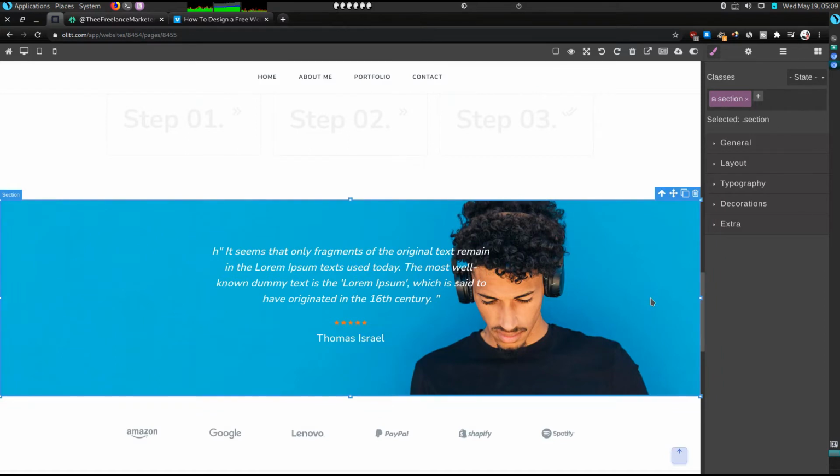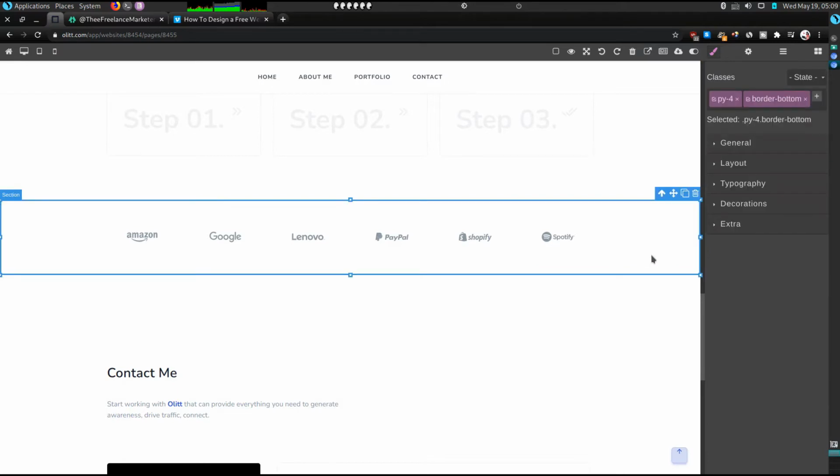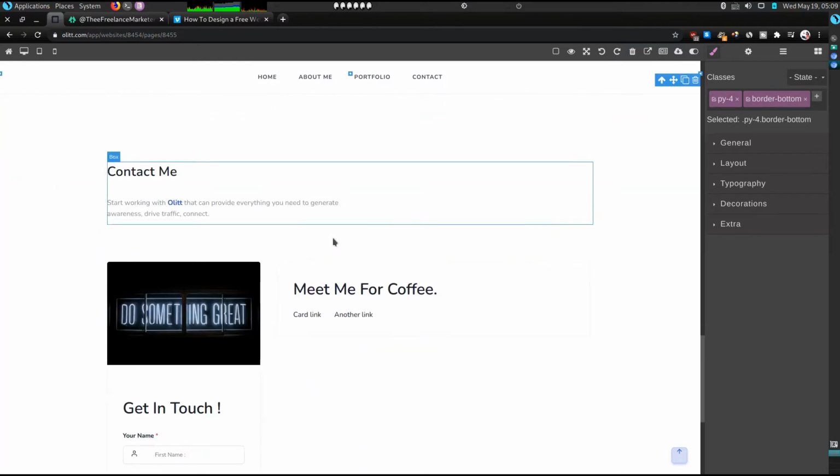This is a quote. We can decide to delete it because we don't need it. So this is just the brands that are example of brands that I've worked with. So if you'd like, you'd change them. As you can see, they're just simple images. So if you have images for the brands you've worked with, you can add them.